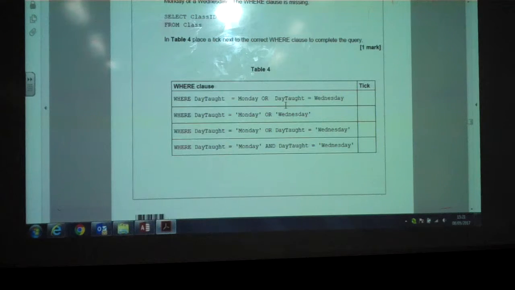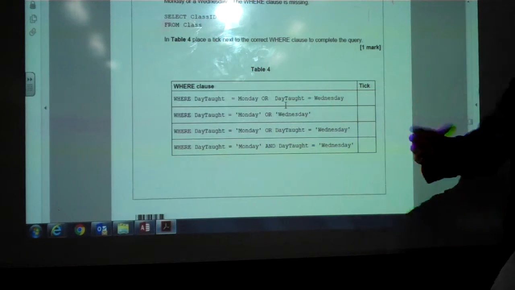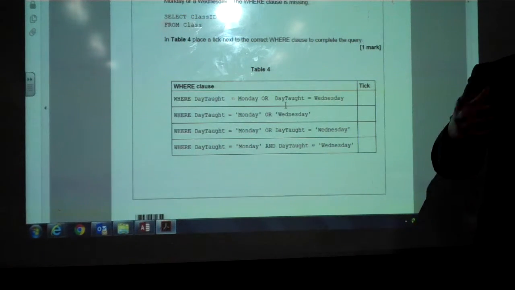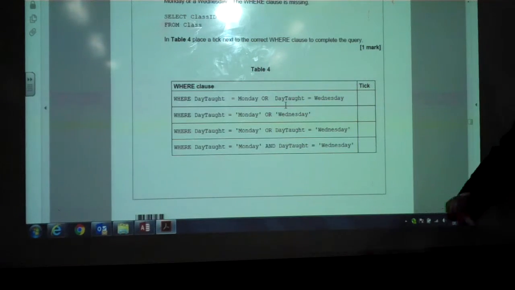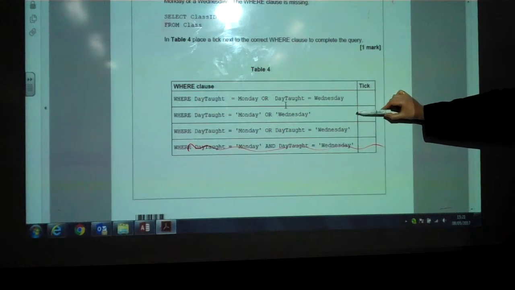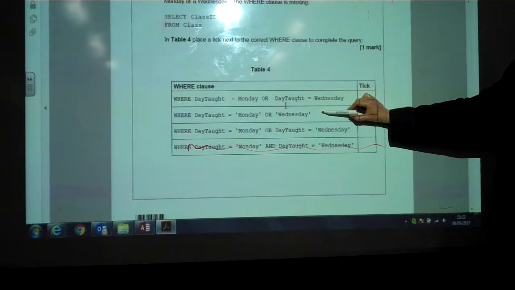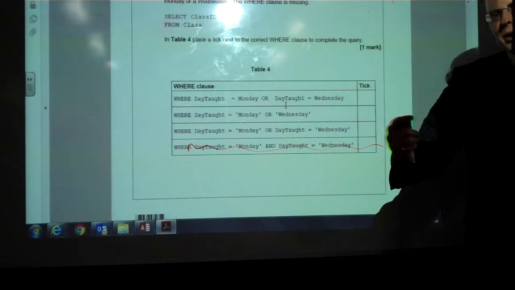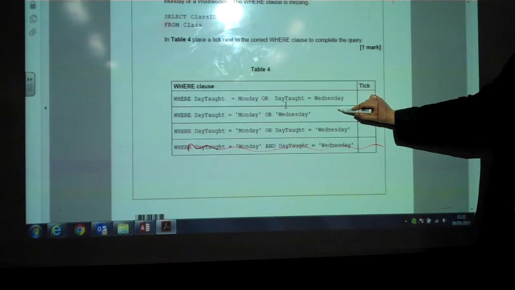Now the only one that's not Monday or Wednesday is the last one, which is Monday and Wednesday. So we would actually return a result for that, wouldn't we? Because we have computer science lessons on a Monday and a Wednesday every week. So it's not that one. What's wrong with that one? Leo? There's no what, sorry? No field. Yeah, there's no field, or as we would call it in VB, a variable. Who's had that error before in VB, where you've tried to say, if this or this, but you've done it like that and it's thrown an error? Yeah, we've all had it.